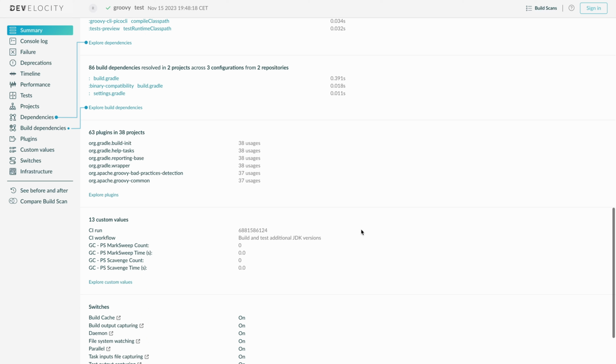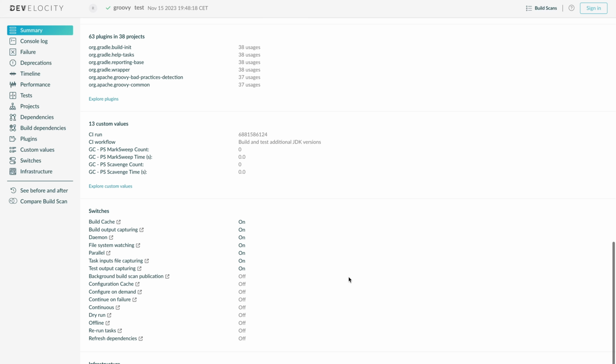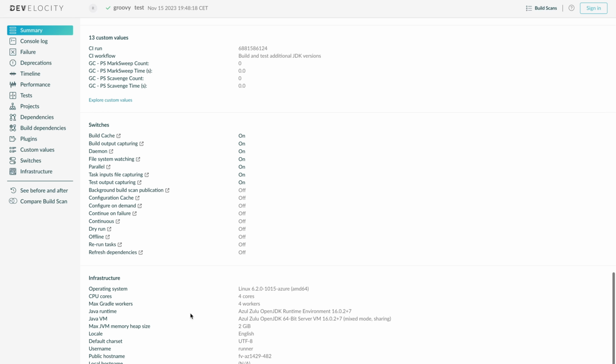These summaries are truncated. If you want to drill in and see the full details of the tasks or the dependencies, for example, the link at the bottom of the summary will take you to a page which shows you all the information. Near the bottom of this first page, you can see switches, for example, whether the build was using the daemon, and the infrastructure it was running on, like the operating system, the number of CPU cores, and so on.